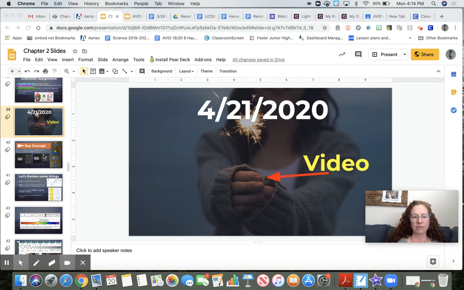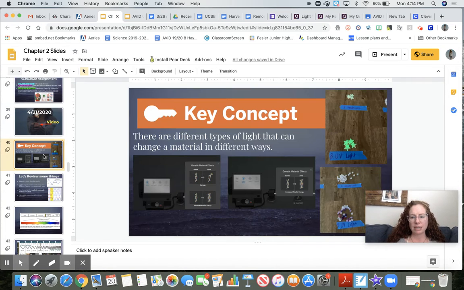Before we get started with today's assignment, I need to review some stuff that will help us on it. You don't have to do anything with these or make notes yet. We'll put stuff in notes eventually, probably one day next week. I want to remind you of a couple of things. We have a key concept: there are different types of light that can change materials in different ways.